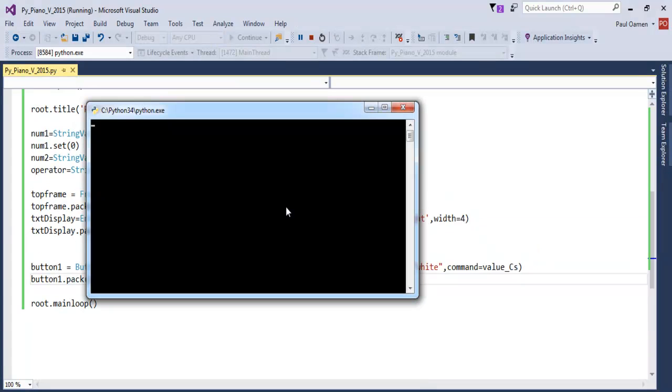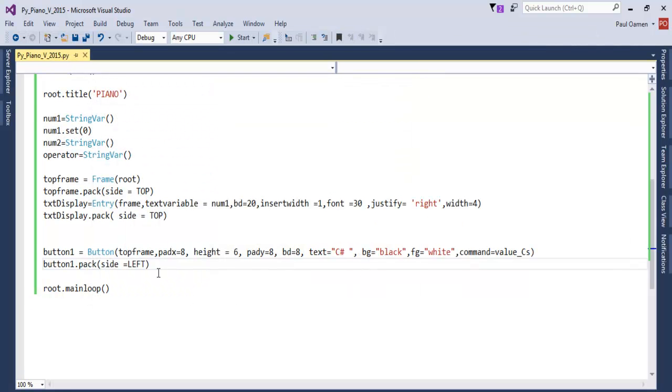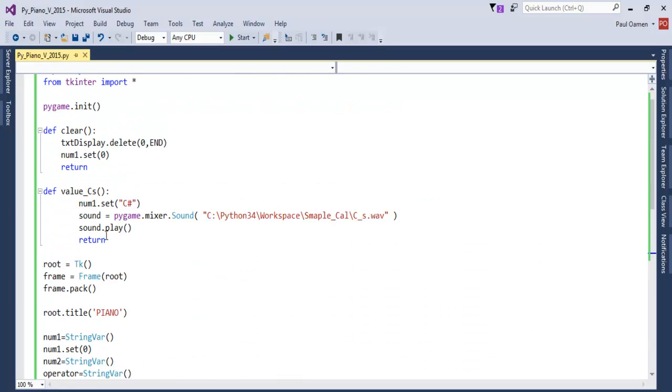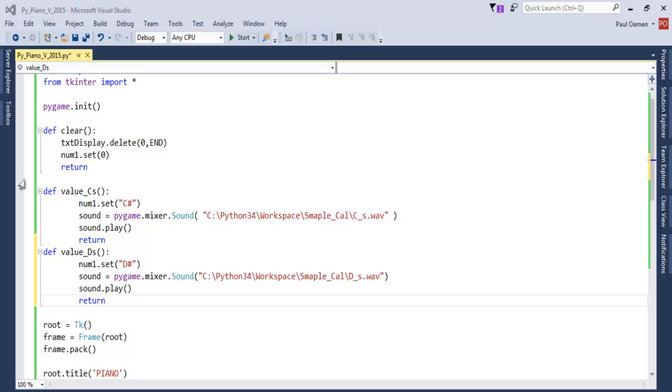So if I run it now, let's run it and see. And there, that is my very first one. If I click on this, you see that the text box actually displays the note. So that is done. All I need to do now is copy this and change the value in there. Paste that right there, change that. So we've changed that to DS, and that's the music note for DS.